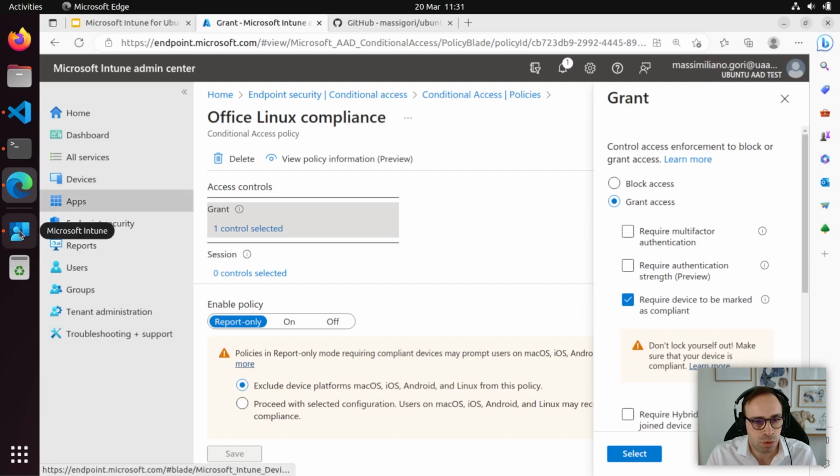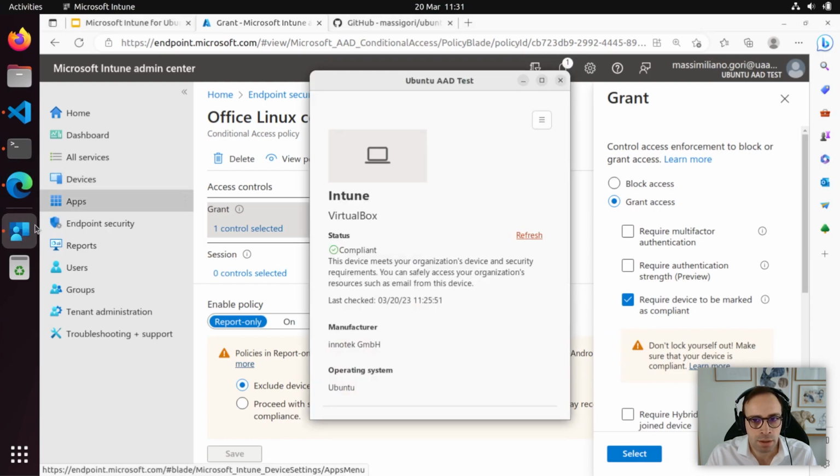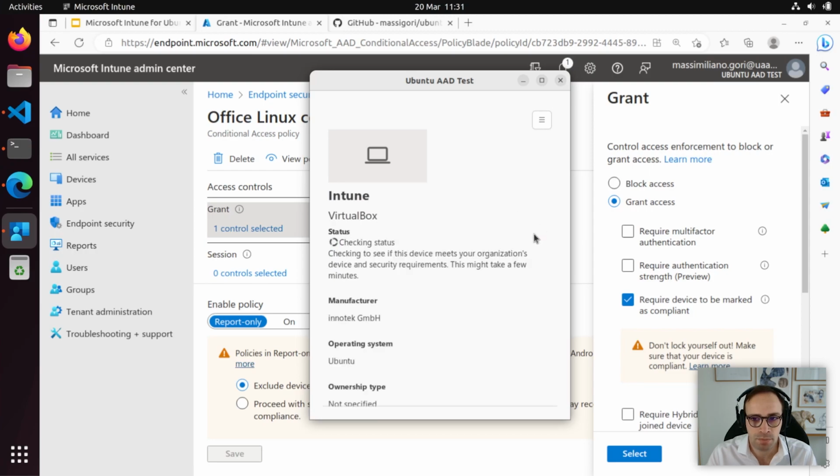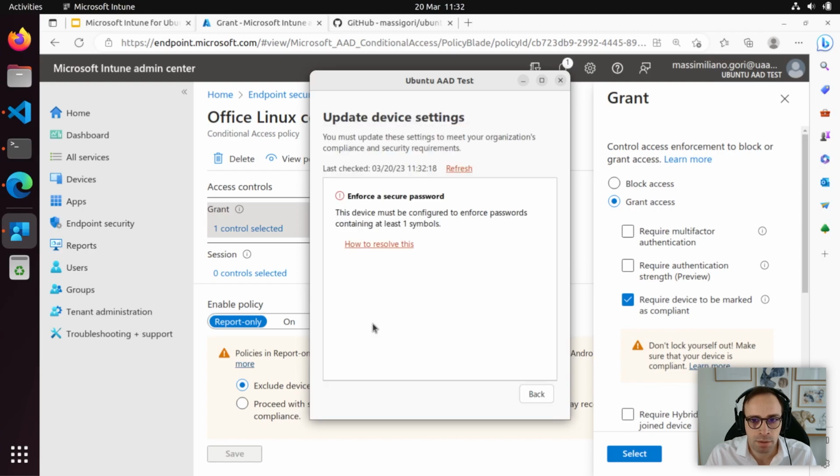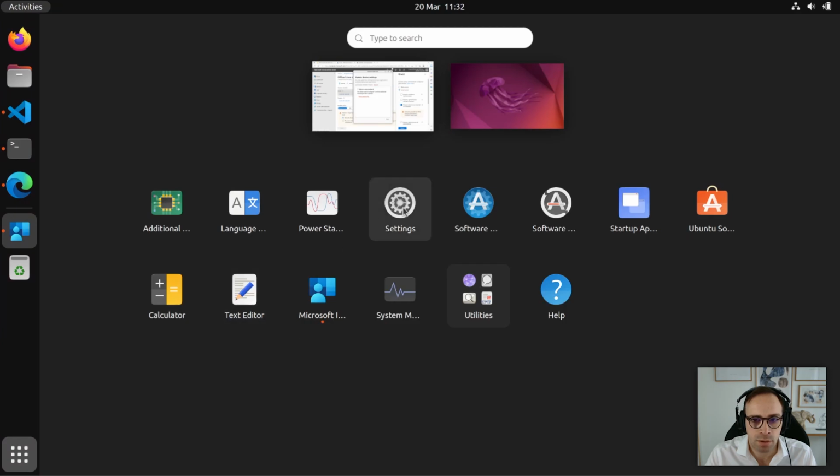Now let's go back to Intune and let's check our compliance status. Let's do a manual refresh. And we can see that the status now is non-compliant. This is because I don't have any symbols in my password. So let's click here and we can view additional details about the errors that we have. We have a link to find more information, but let's now go and fix the problem.